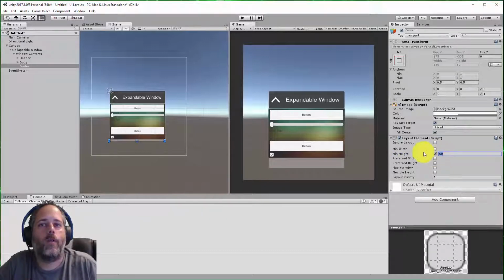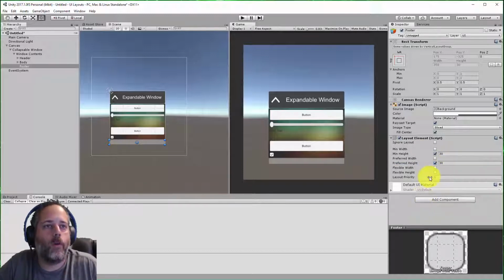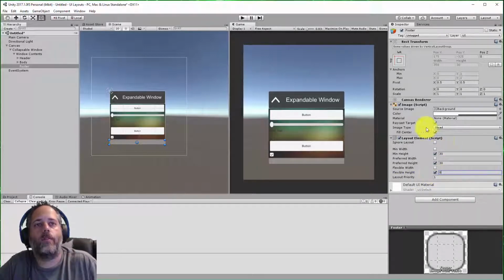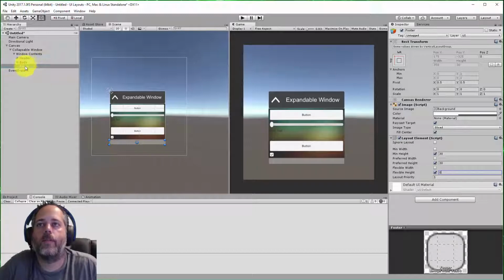Oh no, let's go to 30. I want this to be a relatively small footer. And we'll set a preferred height of 30. And we don't want this one to have flexible height again, so set that to 0. Just like the header, we want the footer to stay the same size.